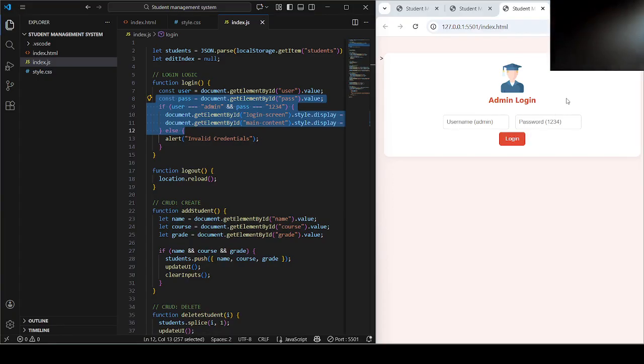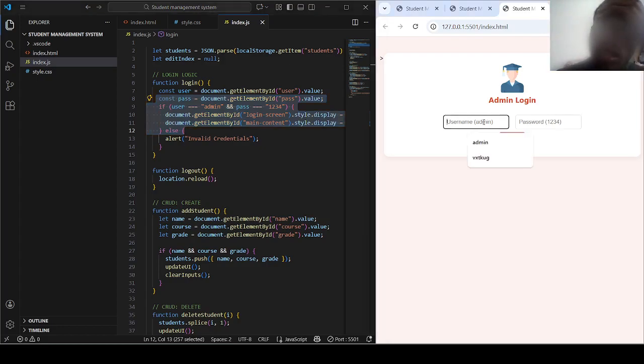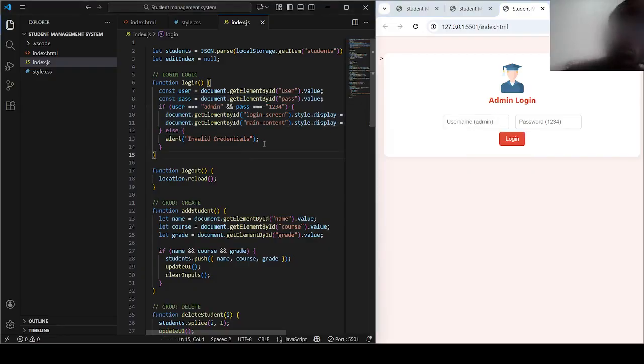We shouldn't get this. This should be off, and then it should go directly into the student management dashboard. So if you are able to enter the correct admin name and then the password, it should send us straight to the student management dashboard. But otherwise, if you are not able to enter it, then it should display an error. So else, alert invalid credential. If you are not able to enter the correct username and password, you display invalid credential.